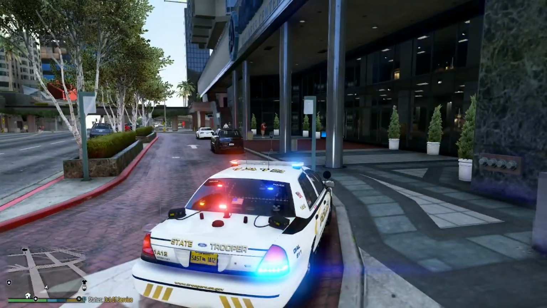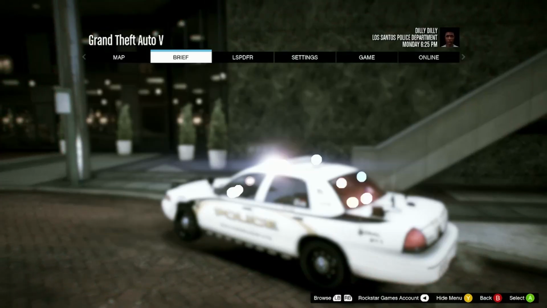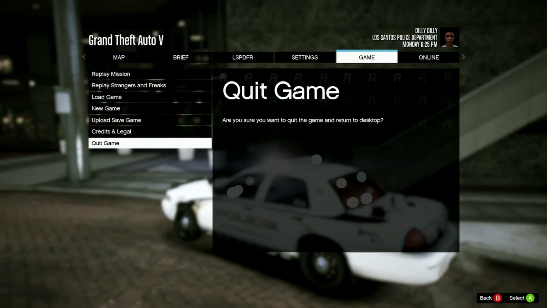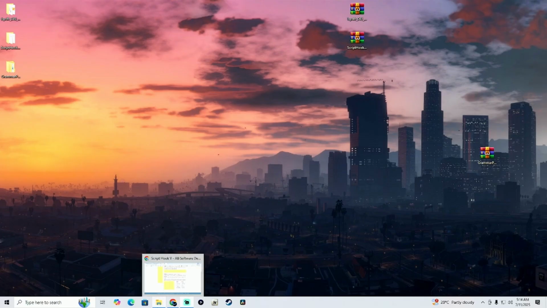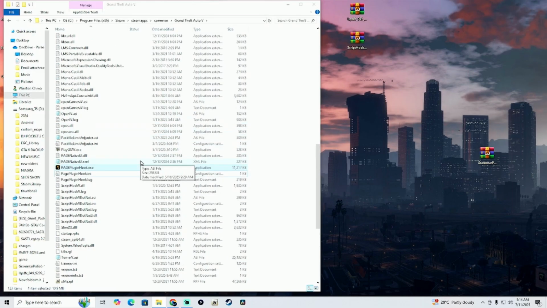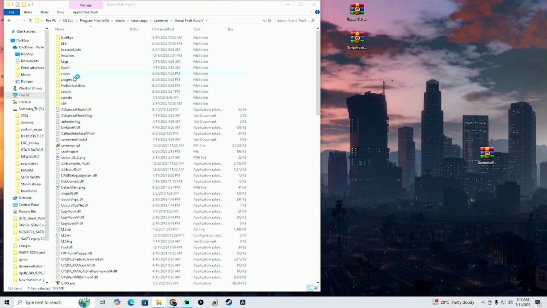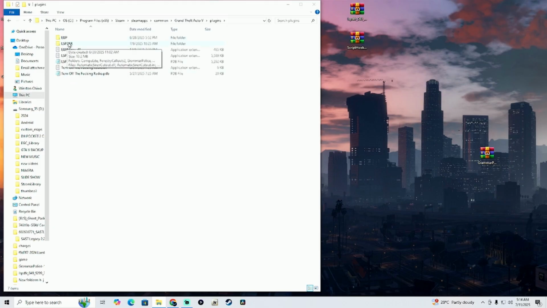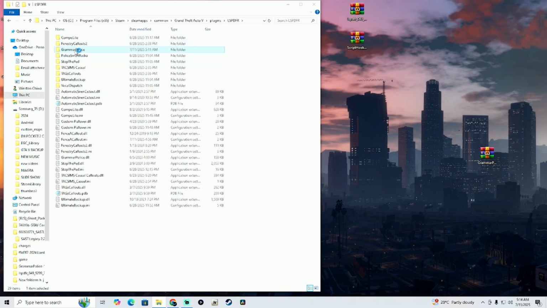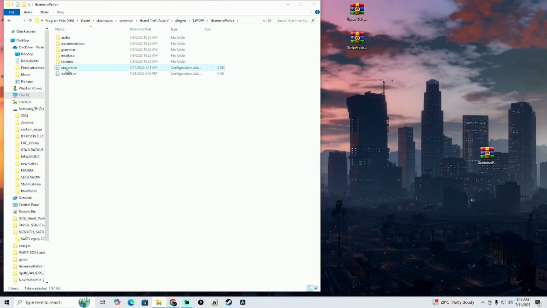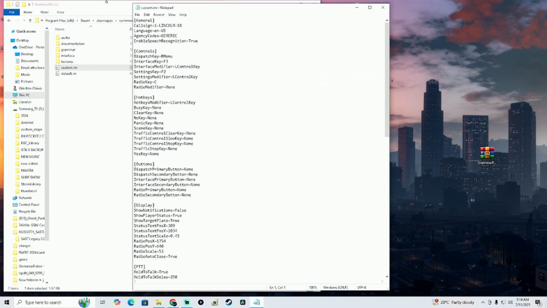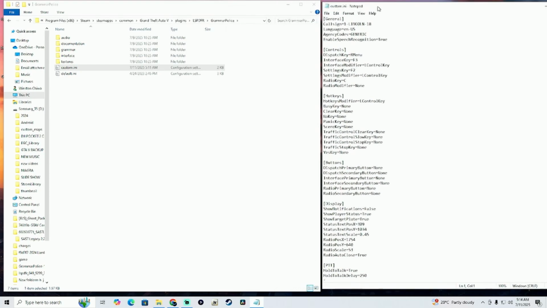But anyways, with that said, guys, let's go ahead and exit out of the game here. Alright, let's go ahead and go back to our GTA 5 main directory. Now we're gonna go ahead and go back to plugins, LSPDFR, Grammar Police. Now you'll see that you have this custom INI configuration setting. You can go ahead and open this one up. So this is one that you can go ahead and update, okay, or should I say modify.